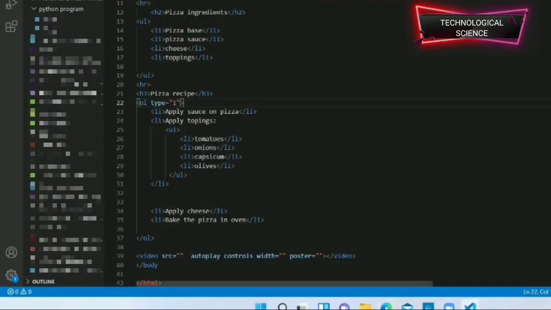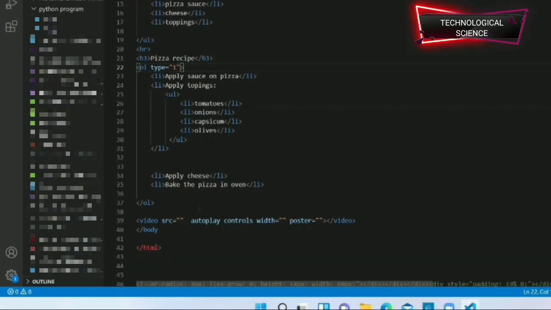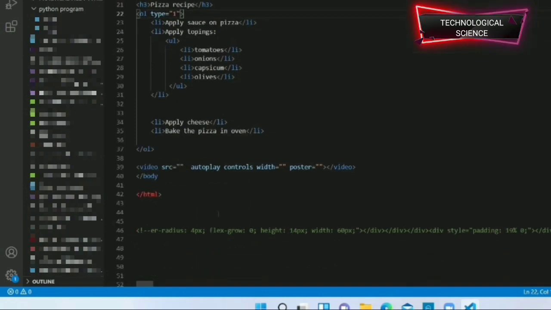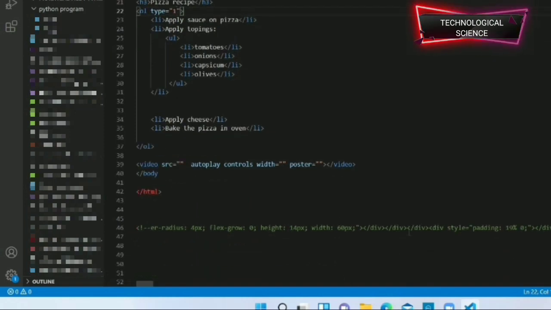If I go to my VS Code, as you can see here, for apply toppings in the same list without closing the list, you need to just add another UL tag, add the ingredients that you want in the toppings, then close the unordered list and then that particular list item. And at the end you need to close the ordered list. Now this was all about creating unordered and ordered lists.